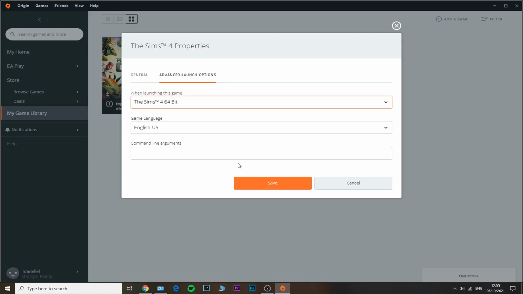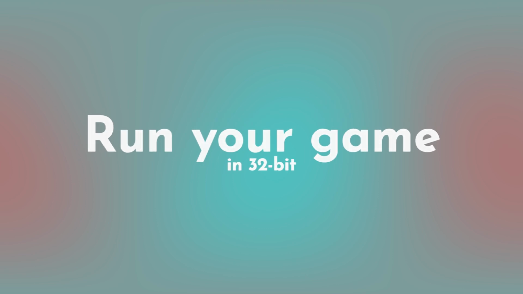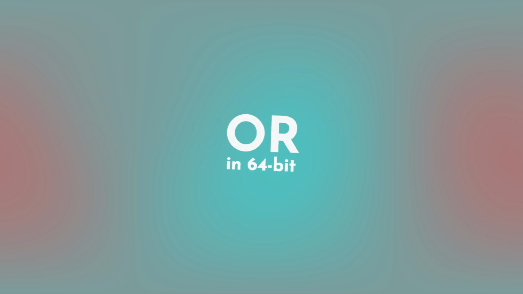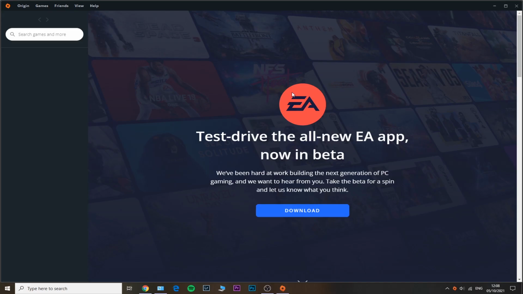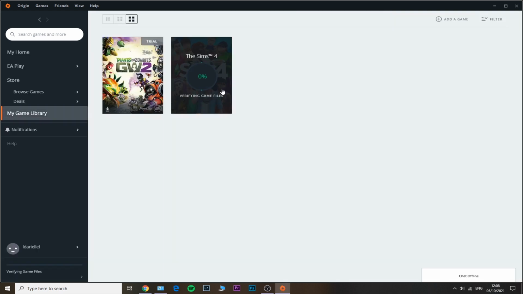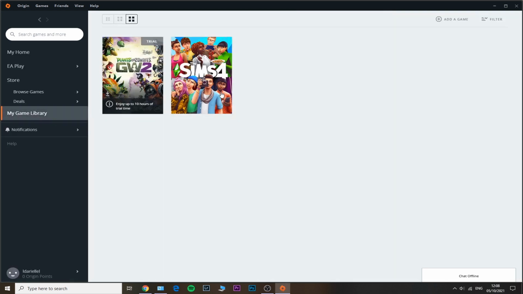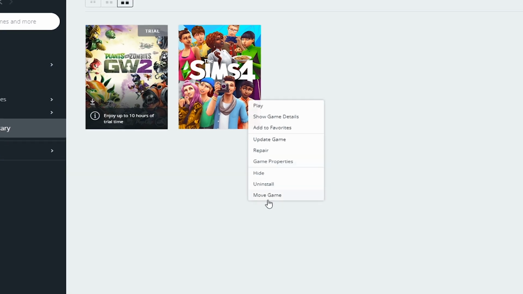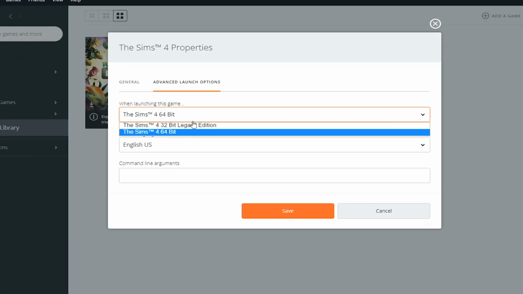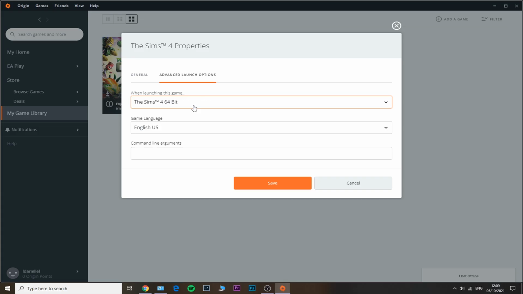The next thing that you can do within your computer settings is that you can run your game in 32-bit or in 64-bit and see which one's working best for you. So if you didn't know, this setting can be applied within Origin, so you need to open up your Origin program, go to your game library, right click on your Sims 4 game, and then go to game properties, advanced, and then you should be able to launch your game either in the 32-bit variant or in the 64-bit variant.